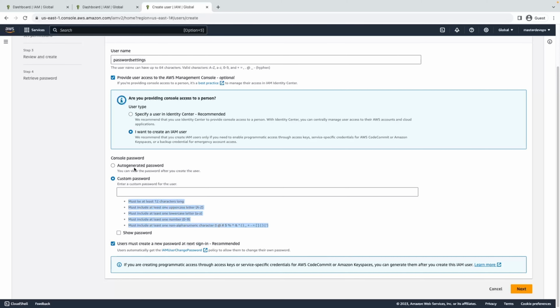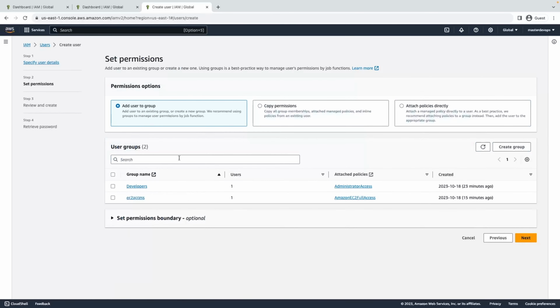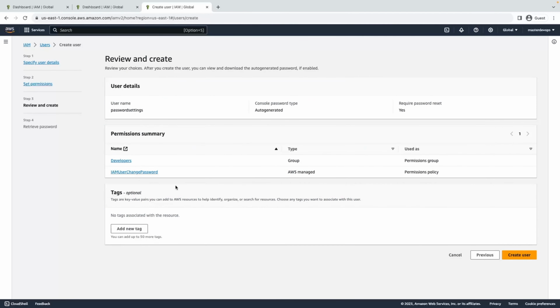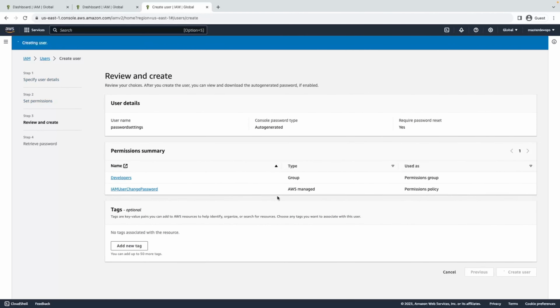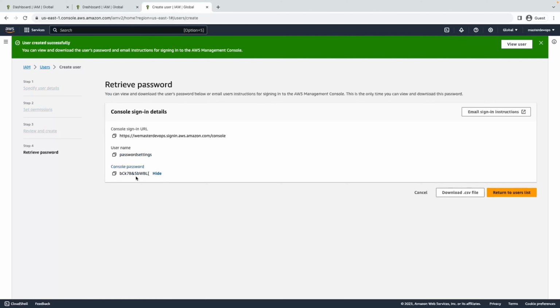And if I don't want to do it, I'll just click auto-generated password. I'll click on show password, click next, and let us say I'll add it into the developers, click next, and click create user. So once this user is created, you click on show. These are the 12 characters that the password has been created with. So this is how the password policy works. And if you want to modify that, you can do that as well.